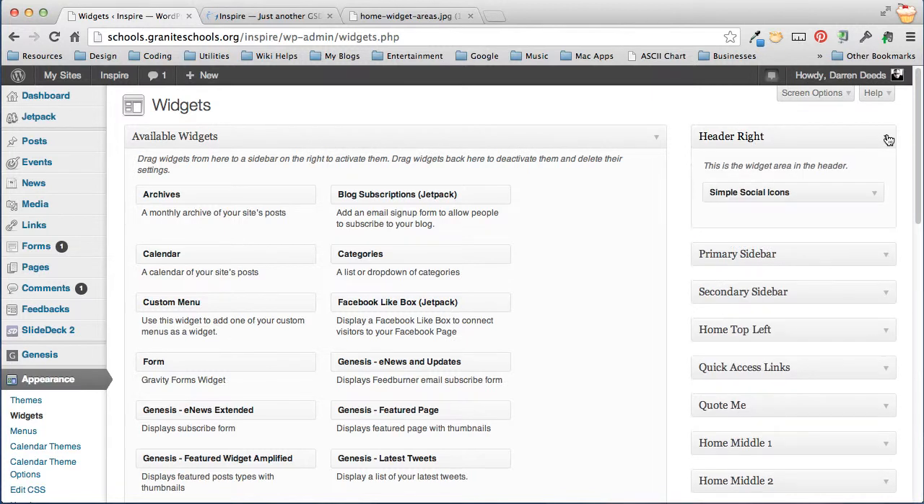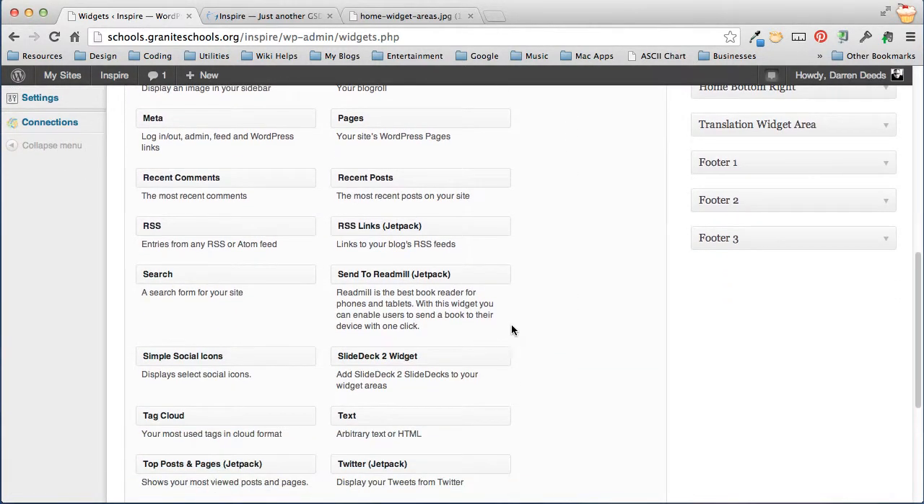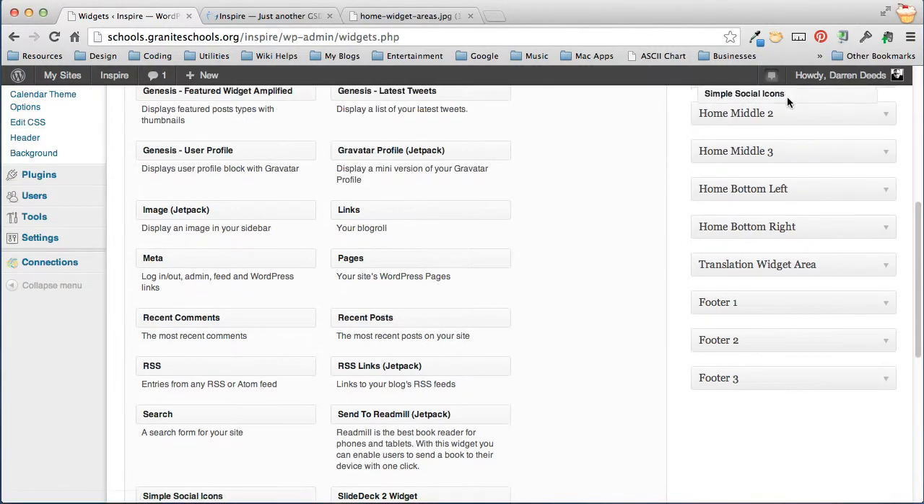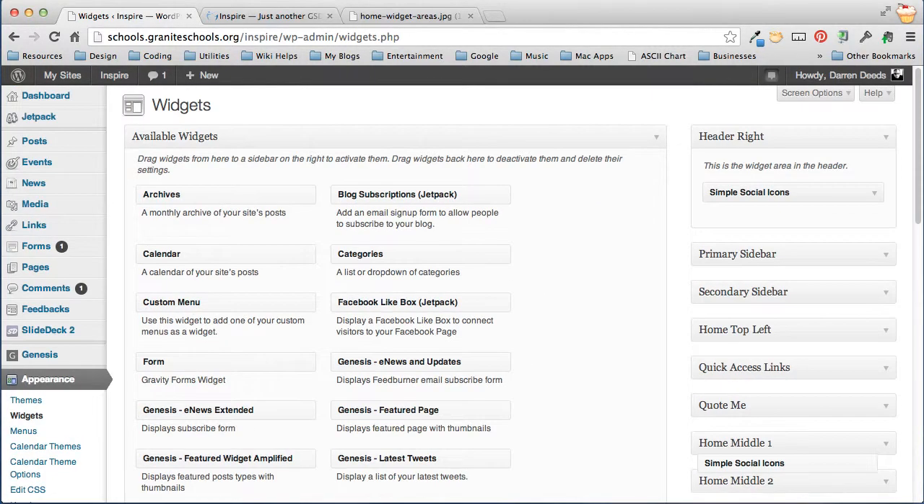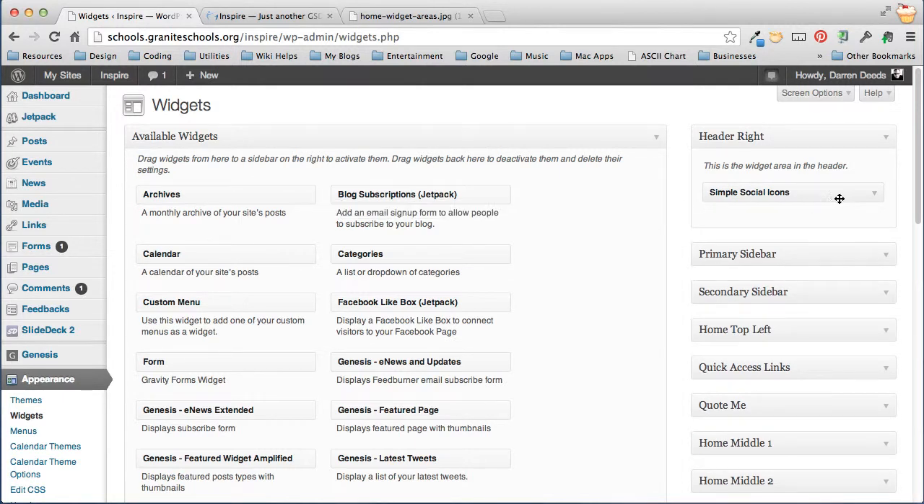So header right, I expand that, and you'll see a widget in here called Simple Social Icons. That's the same one down here. I basically just dragged it and dropped it. Let's scroll up there real quick into the widget area. But I don't want to drag a second one in there, so let's let it go.